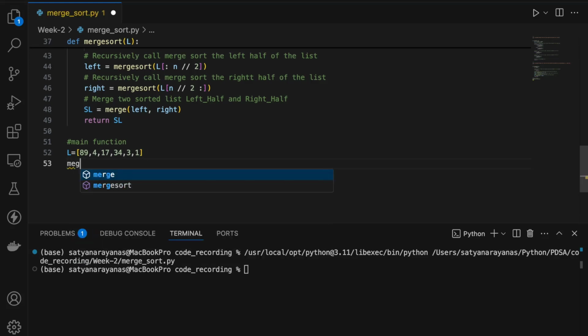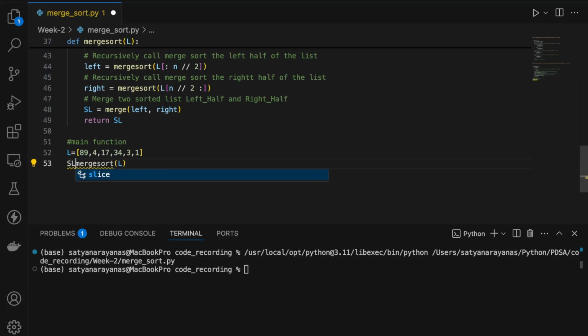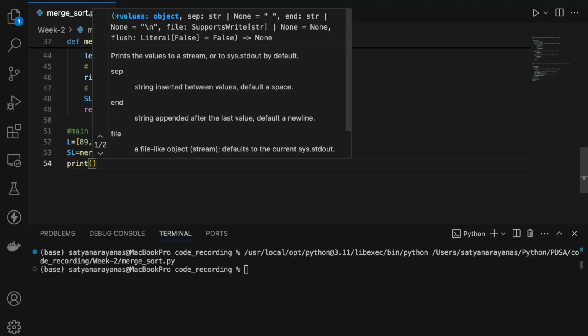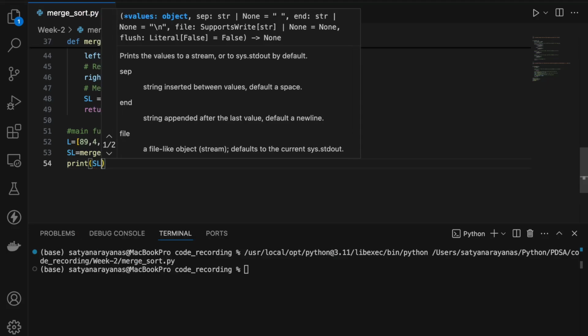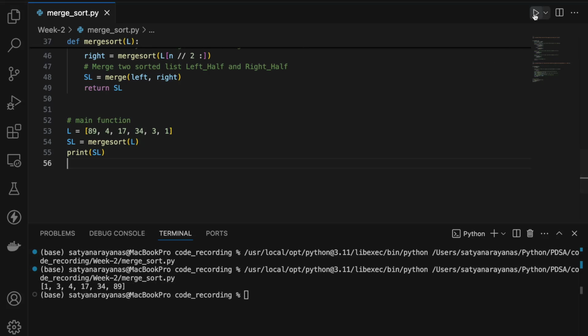So let's call the merge sort, and we are sending the list as a parameter. By that, we are getting a sorted list as a return value. Let's print that. The sorted list is here. Yes, so our input list is at line number 53 and the output list is at line number 55. Let's run this one. So we got the sorted list: 1, 3, 4, 17, 34 and 89. So we are done with that merge sort.